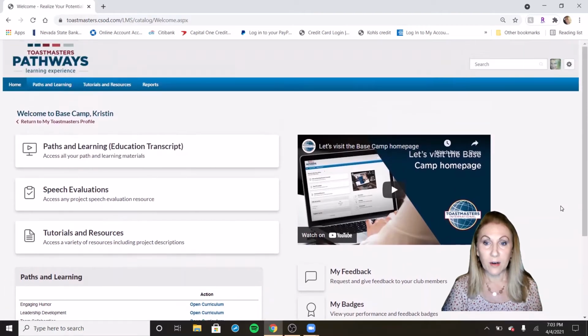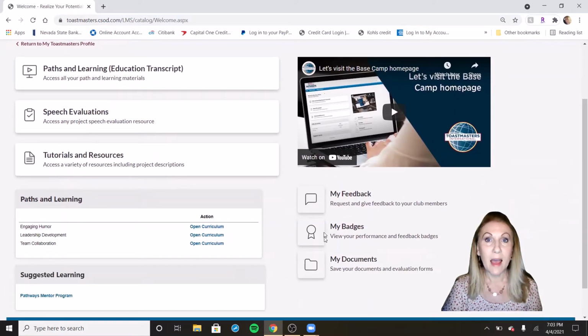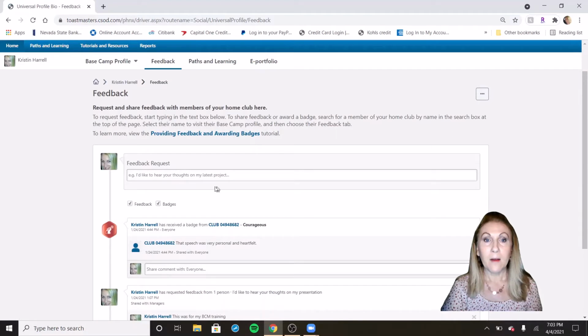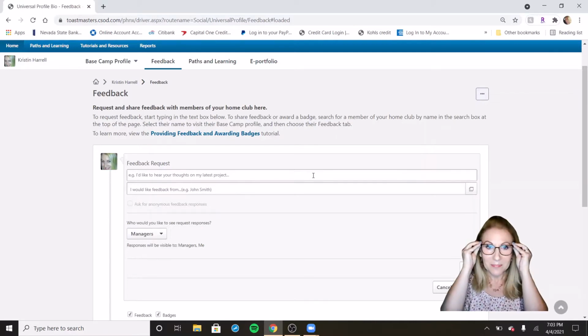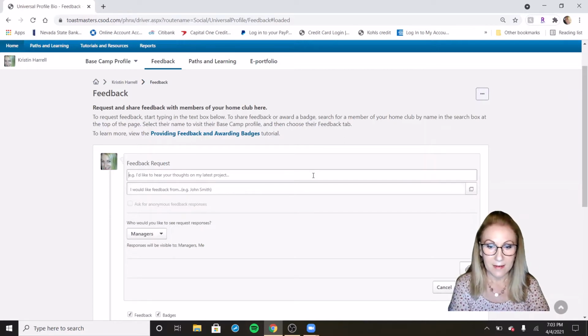From your homepage right here, you'll see a section that says My Feedback. Go ahead and click on it. Right here, it says Feedback Request. So you can go in here and you can request some feedback on a project that you've done. I'm going to put on my glasses so I can see what I'm doing. Maybe you want to ask, how was my timing in that last speech?